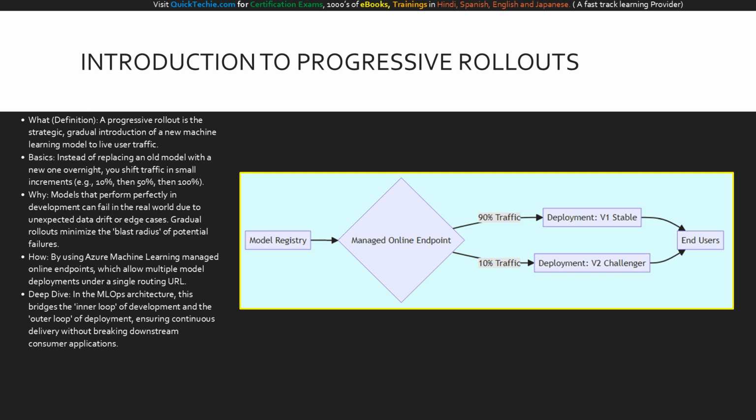Why is this absolutely critical? Because a model that scores perfectly during training might encounter unexpected real-world data, known as data drift, causing it to fail. A gradual rollout minimizes the blast radius of those failures, protecting your end users. How do we achieve this? We use managed online endpoints in Azure Machine Learning, which allow us to host multiple models behind a single URL and control the traffic percentage.